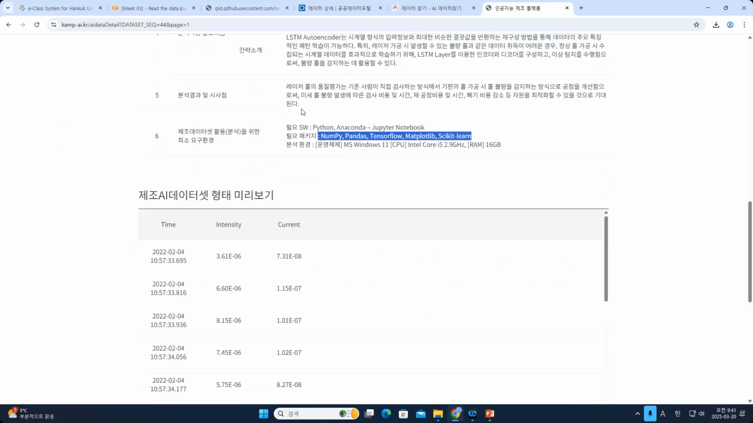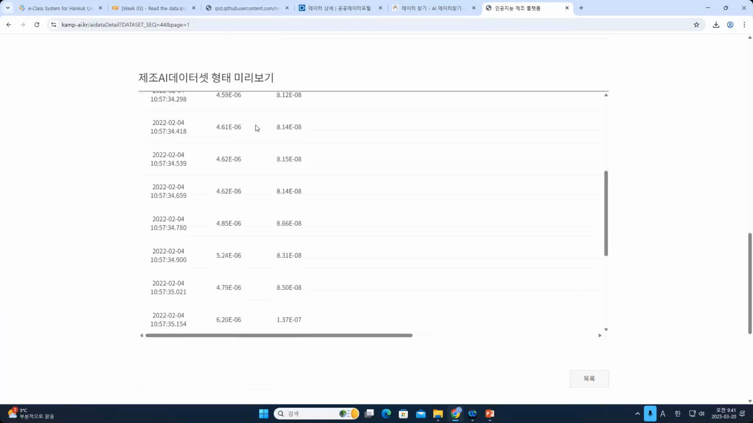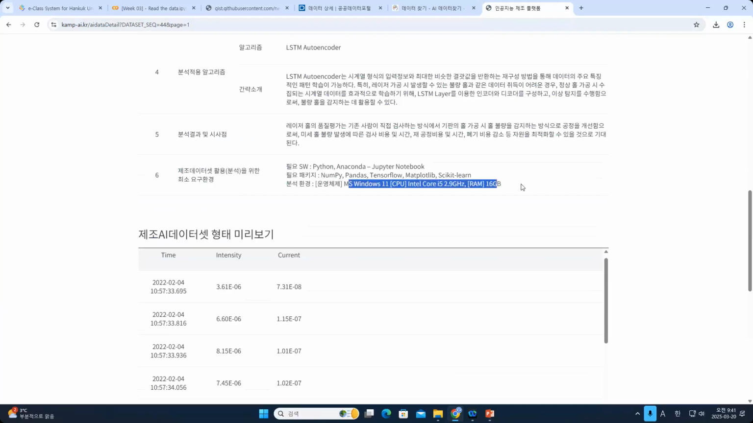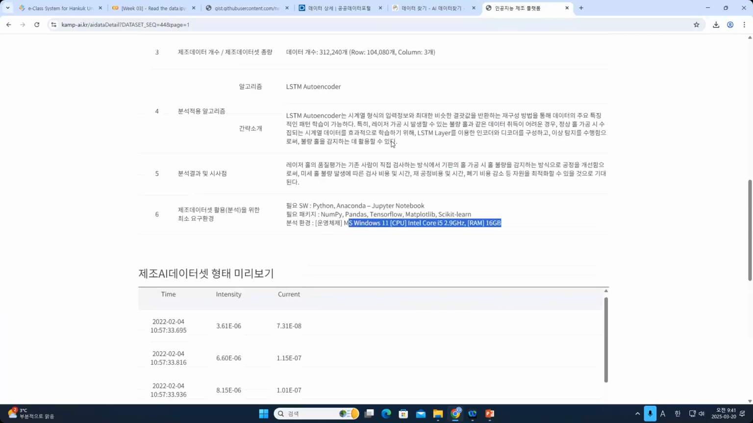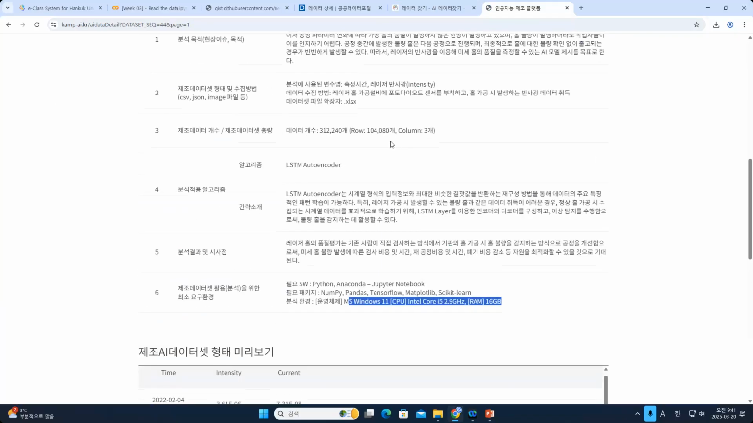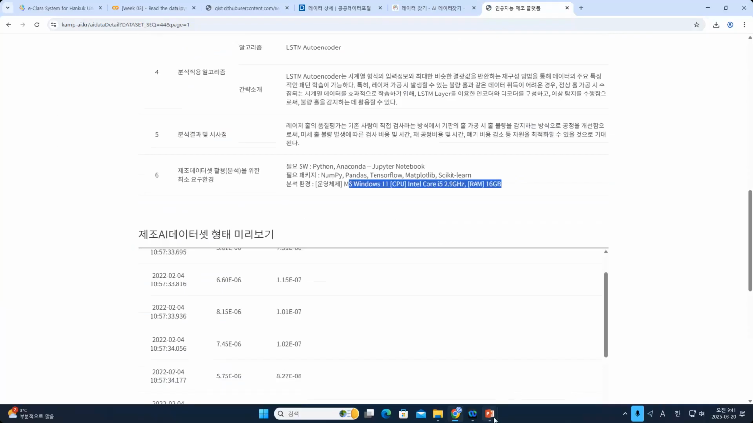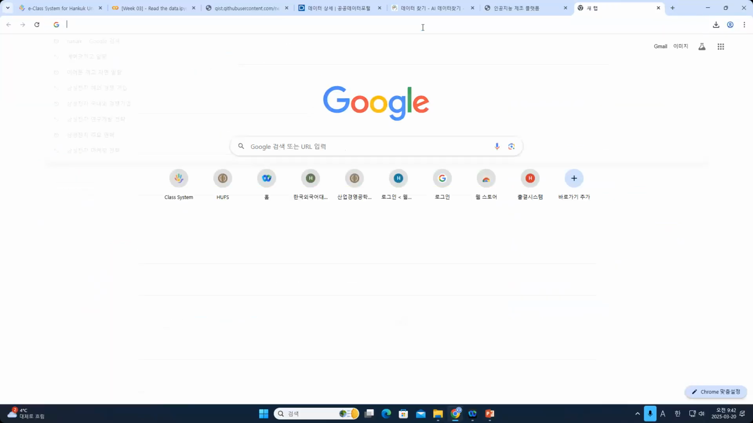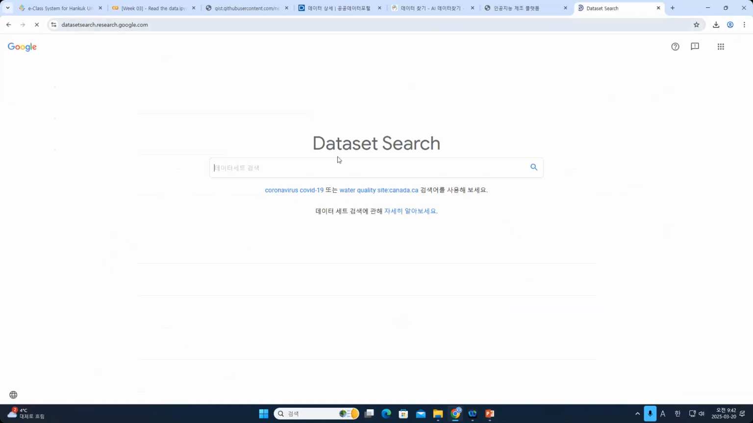So it means if you want to use this data, it is good if you understand those things, and you can run in this environment in order to make it better. So there are many other data sets that you can look at. For example, Google also makes some kind of search engine for data set. So let's say I want to see the economic data.